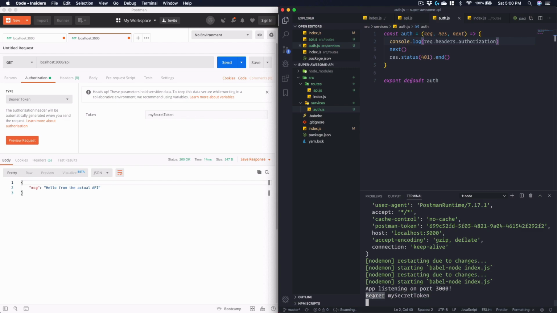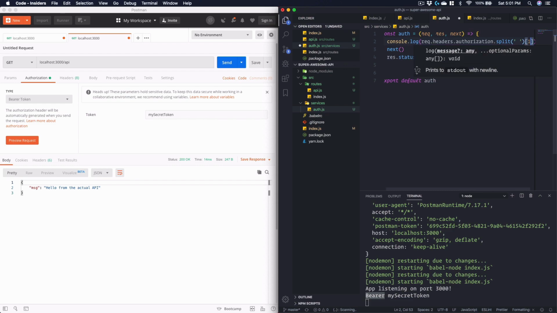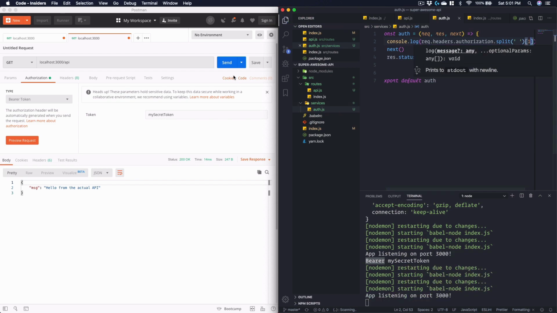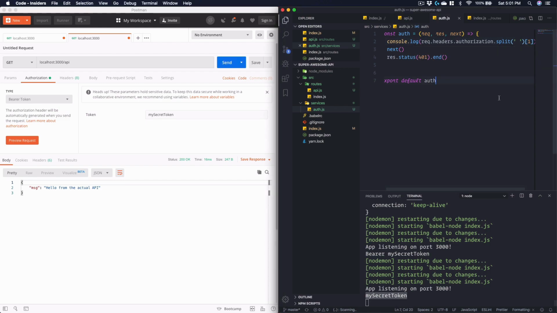As you can see, we have bearer at the beginning. It's just the way the authorization bearer token works. You just put the word bearer at the beginning. So we can do some kind of split with space and take the second object. That way we have my secret token.